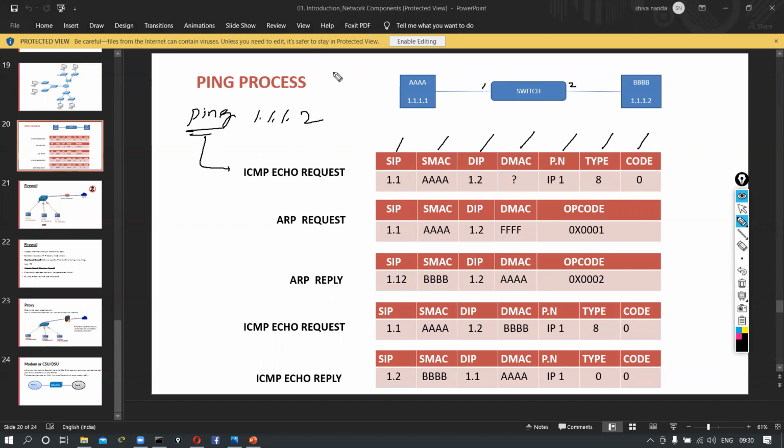Okay. Now, here is the ARP table, right? And here, the MAC table. Initially empty. Now, I don't know about the 1.2 MAC address. See, source IP 1.1, MAC address A, destination 1.2, that MAC address, I don't know. Question mark. This is which protocol? Protocol number 1 means ICMP. Type number 8, code number 0 for ICMP request.